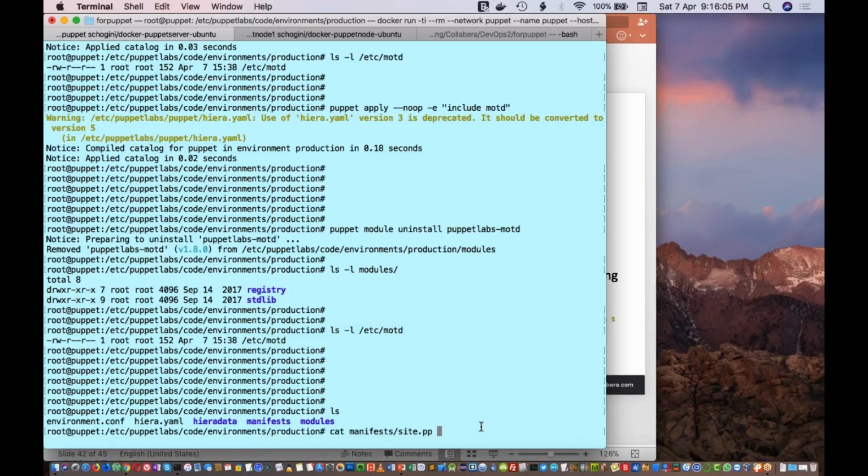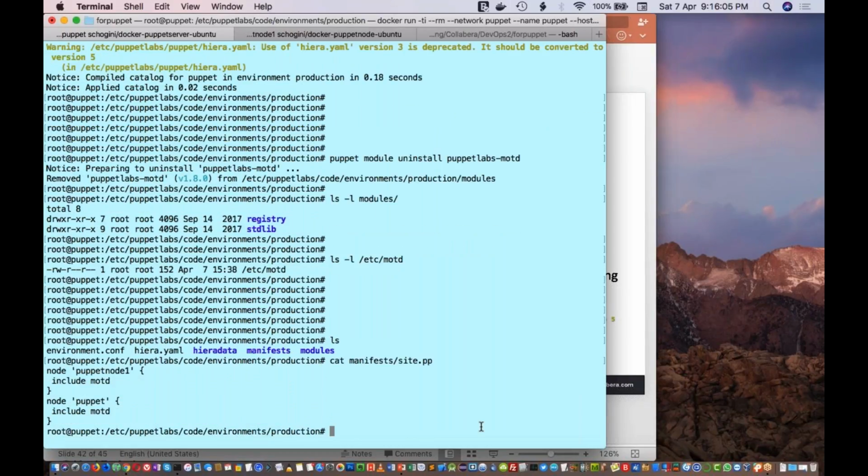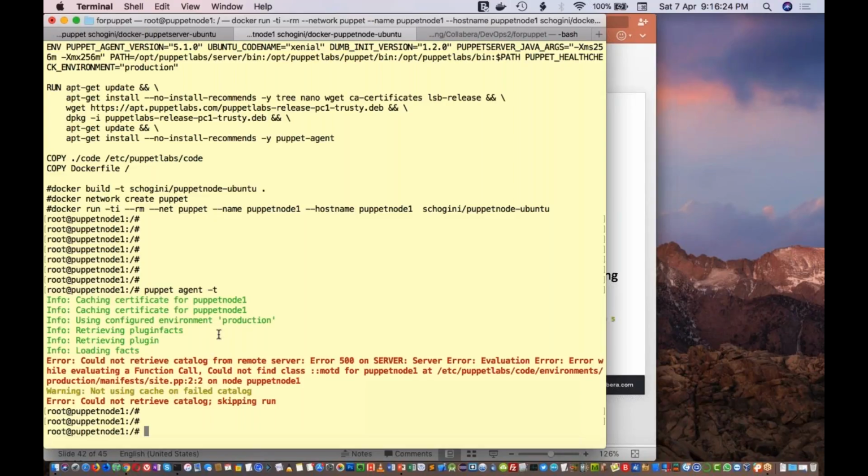Okay, so if you see that manifest file, here it is mentioned that inside for node Puppet node 1, it should include this MOTD module. This is the reason why it is looking for the MOTD module. Since this is Puppet node 1, it is looking for the MOTD module. Is it clear?